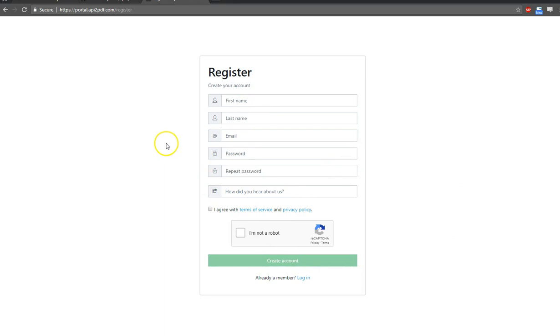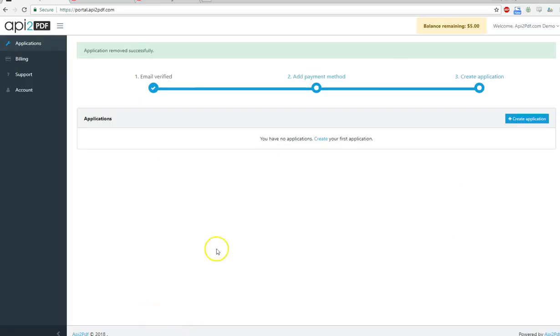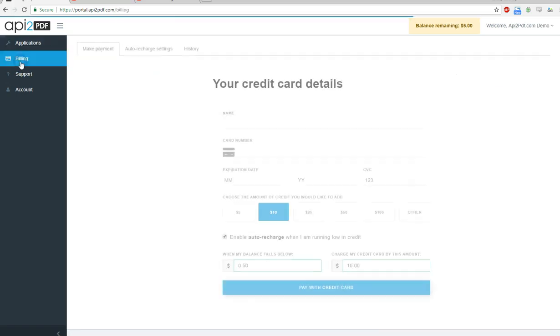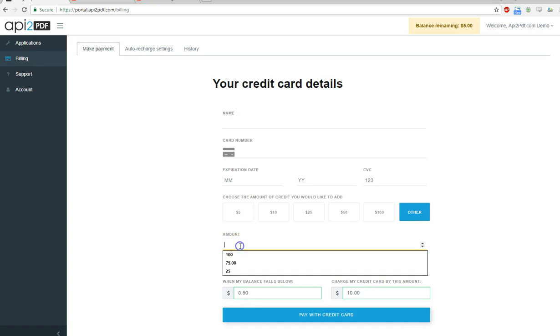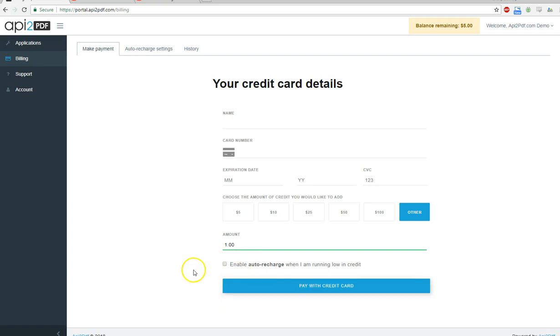I already have an account set up with a balance, so we're just going to switch over to that screen now. I already have a balance with $5 on my account, but you can just go to billing, add a balance. You can even just go as low as $1. And you have the option to automatically recharge your account if your balance falls below a certain threshold, or you could just turn that off, let it run out to 0 if you just want to try out the service. But putting a couple dollars in the account is perfectly fine.